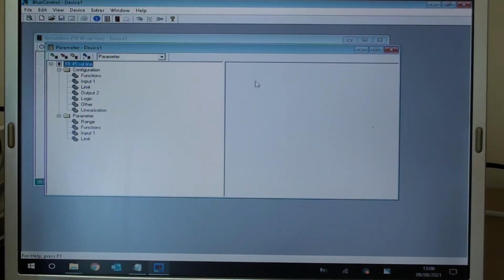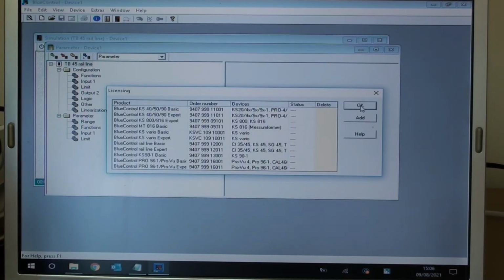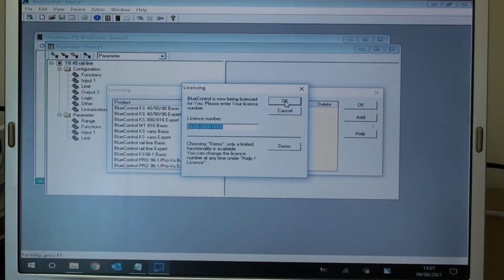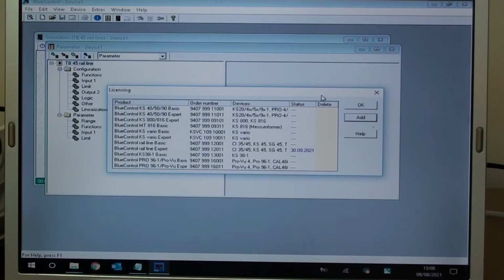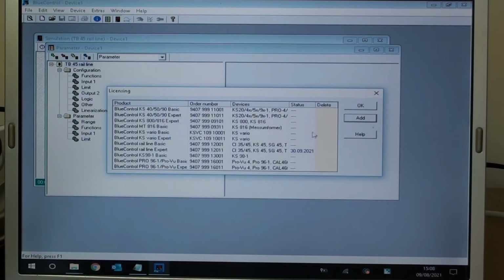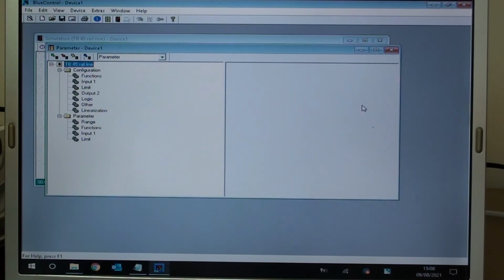Cancel. License. Right. So one thing I just noticed when I entered the license key is this appeared, looks like a date, next to BlueControl Rail Line Expert. So it looks like I have expert functionality with the rail line device that's connected. That's interesting. Let's go to OK.